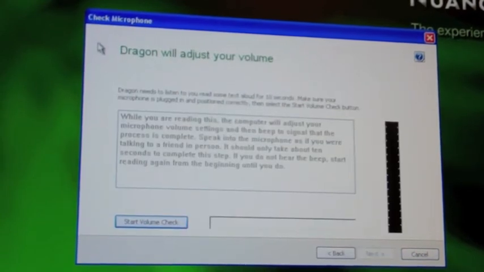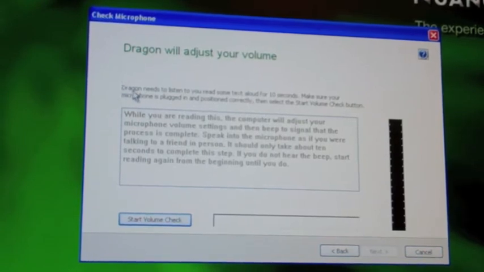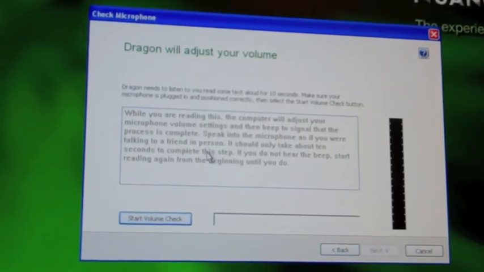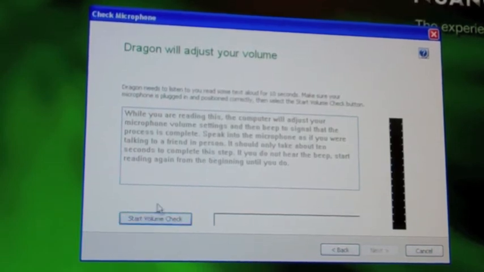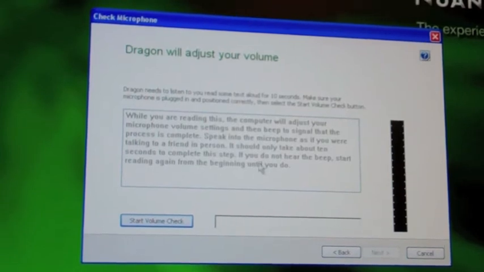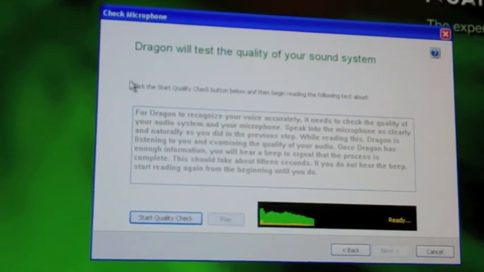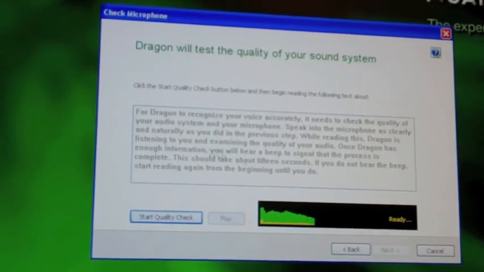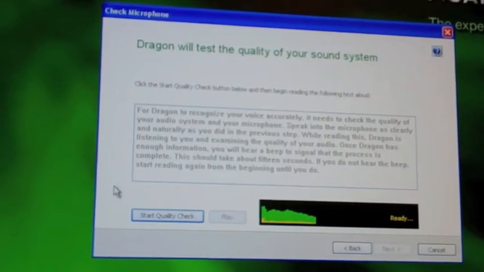The first thing it wants to do is make sure that it's got the volume settings correct. And what it's going to ask us to do is to read some text here in this box, which takes about 10 seconds. We'll hit the start volume check button and you'll see a bar move up and down here on the right. And when it's complete, it'll make a beep sound to say we've completed. Here it's looking for the quality of our sound system, and it's very similar to the volume test. We're going to read a small section of text. We'll see some movement in this box here. Once the test is complete, there will be a bell to tell us we've completed that test.